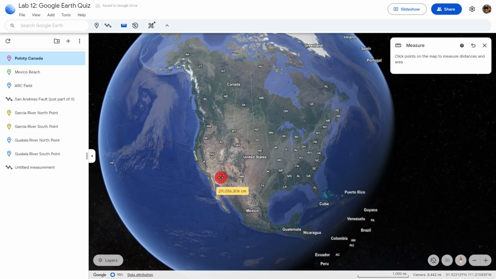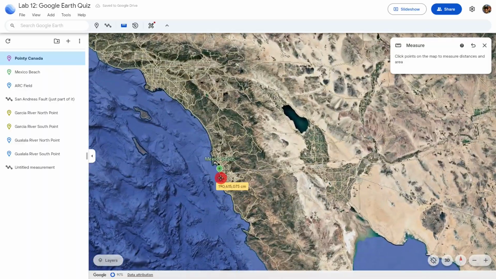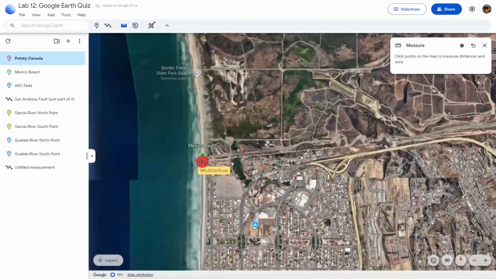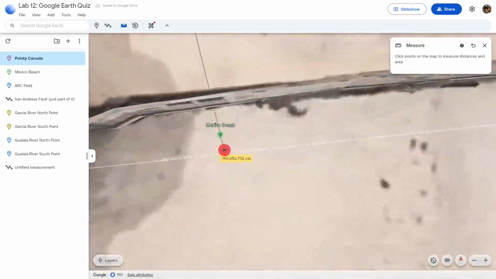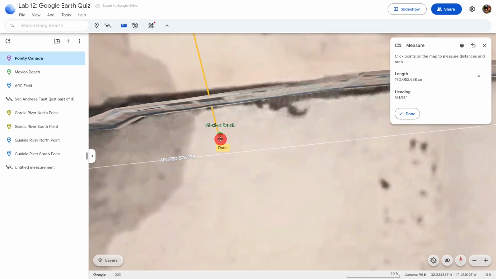And then I'm going to hover my mouse over this green placemark down here, Mexico, San Diego border. And I'm just going to zoom in until it won't let me zoom in anymore. And I'm going to click at the bottom, and then I've got my answer in centimeters. Of course, you want your answer in kilometers.